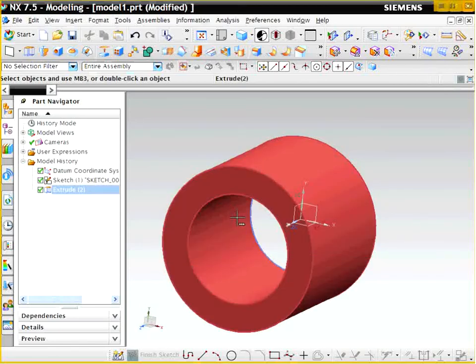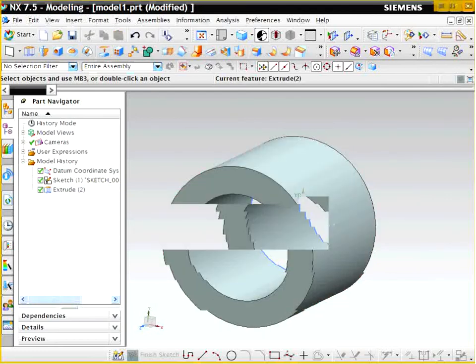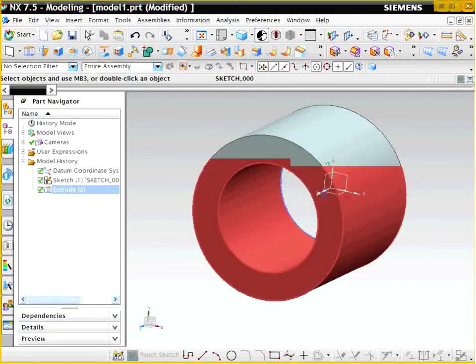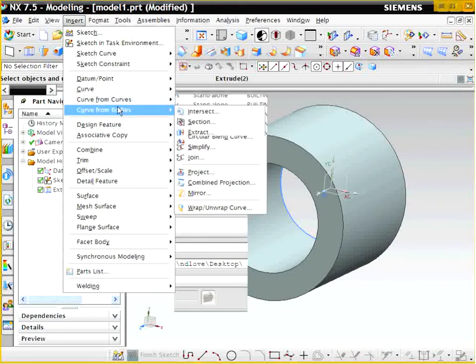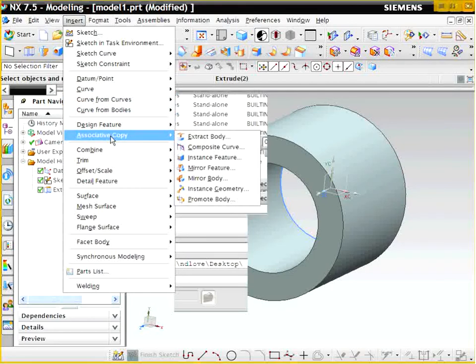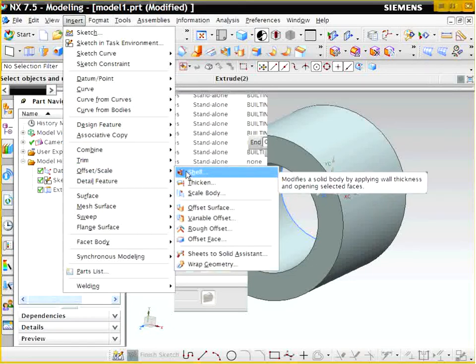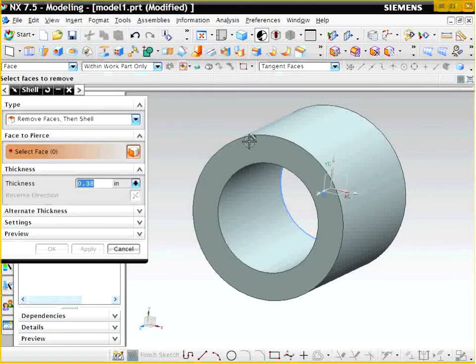Now I'm going to show you guys this last feature before the next lesson, called a shell. What shell does is it hollows out the shape that we're trying to draw. Okay, so I'm going to go to Insert, Offset Scale, and I'm going to click this option called Shell. Shell's going to be relatively easy to use. First thing I'm going to do is input a thickness of 0.38 here.